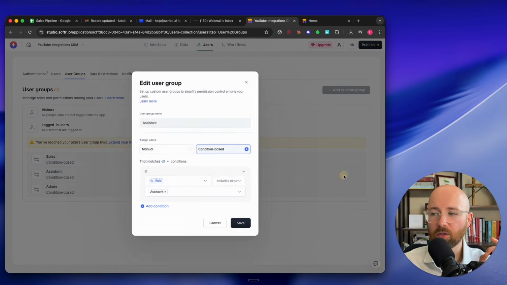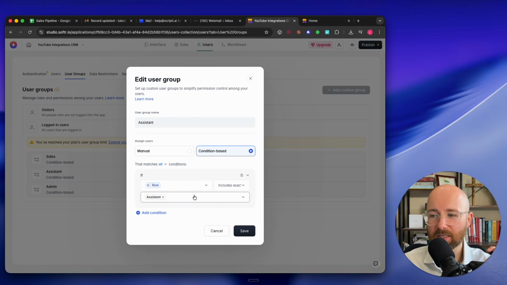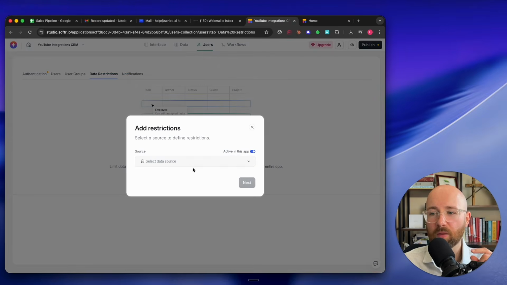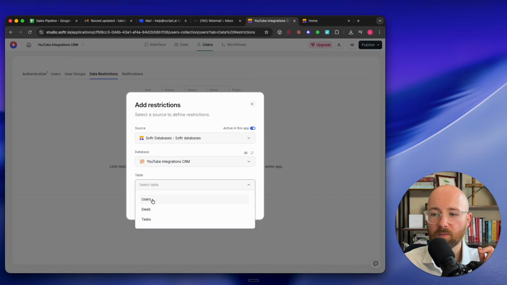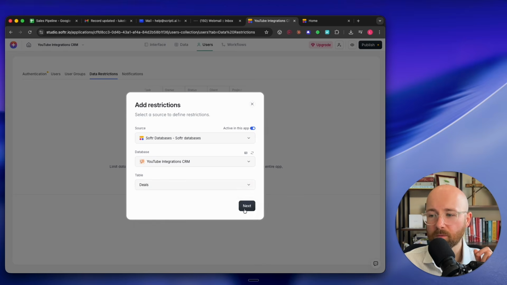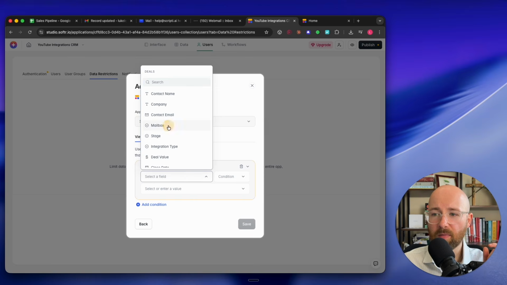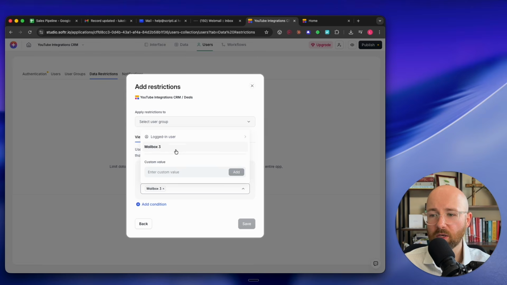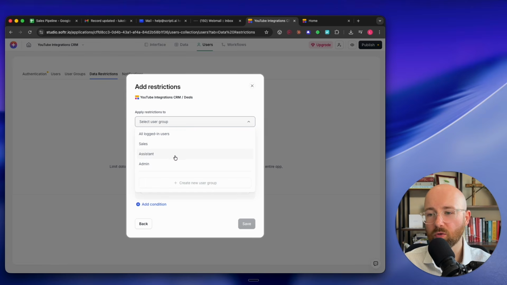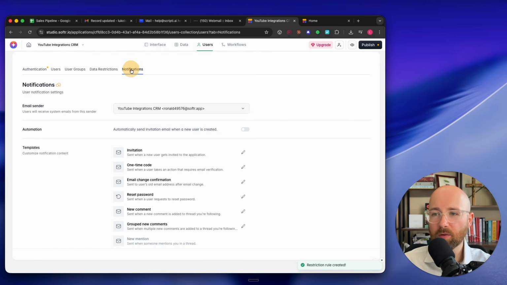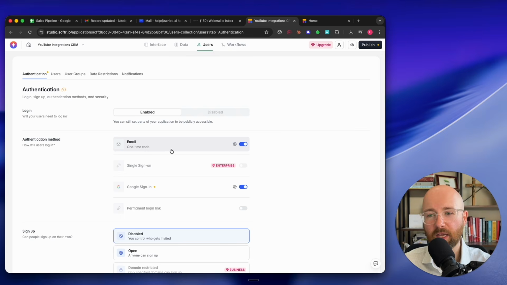And what that allows us to then do, let's come in and show you this. We have if role is assistant, so that's condition based, they're automatically in this user group. We can then go to data restrictions and we can create restrictions based on this. So, for example, we'll go to table, we'll say deals, and then in here we can create a restriction. So, user can only view certain records that meet this criteria. So, if, and then we'll go to say mailbox, includes any of, we'll say mailbox 3, and then at the top here we can apply restrictions to whoever we want. So say, for example, the assistants. And now this is just perfect to have when you are trying to manage actual employees who are using the system. Additionally, we have notifications as well and authentication, so how will users log in.